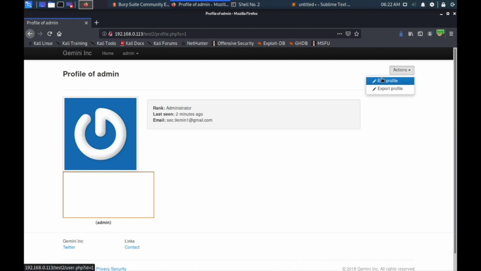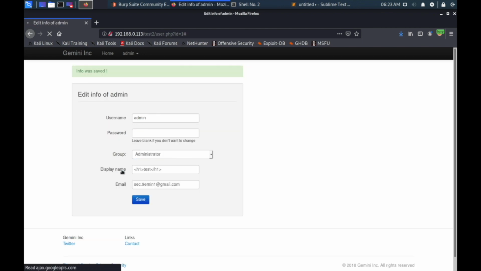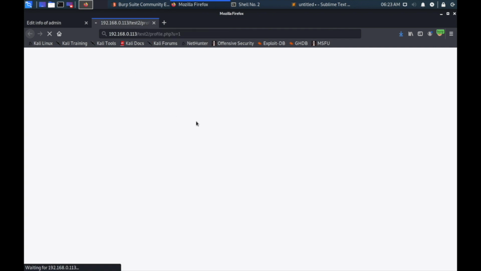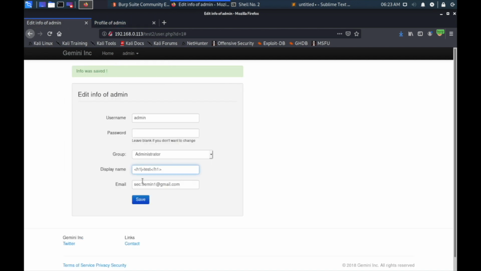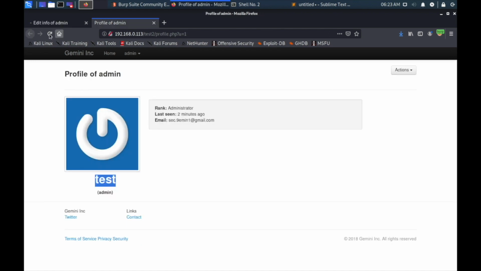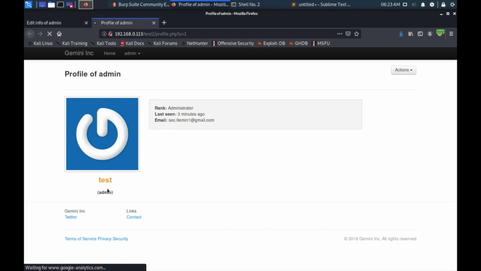So when we go to edit profile, in the display name, I can inject HTML code. For instance, when I say h1 test, let's save this and view the profile in another tab. It will show us as h1. If I change this to h3, you will see the text change in here. So we validated that there is an HTML injection in here.